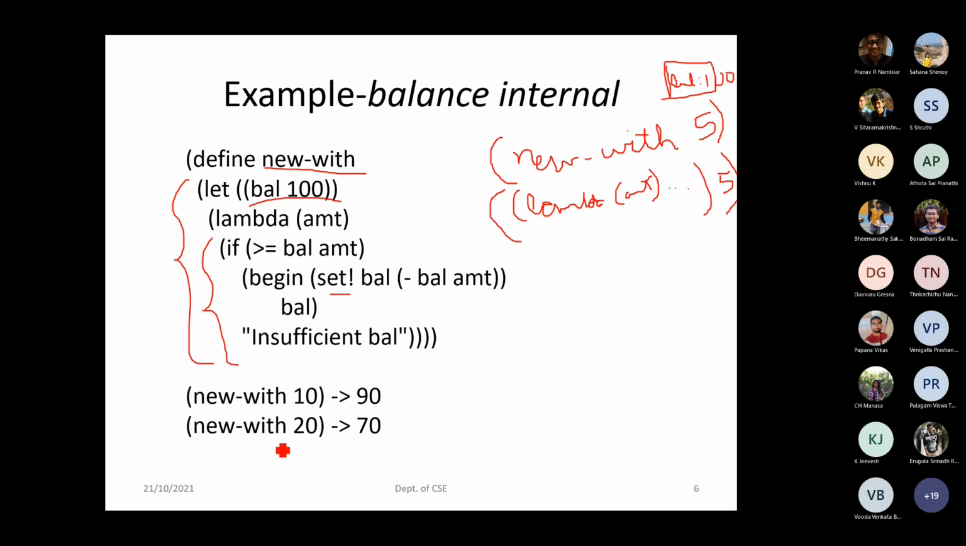Next time when you call this new withdraw, since the balance has already been allocated and assigned, it will not once again start with this let part. It will return directly the lambda part. It checks the balance is 90, so 90 is greater than or equal to 20. Yes, so it lets you reduce the amount. So it goes on like that.